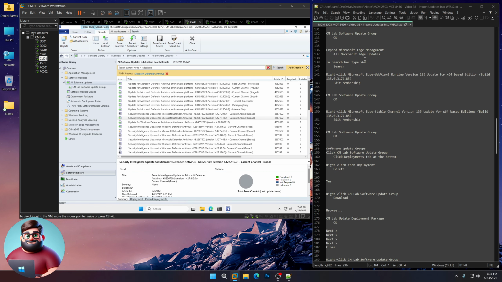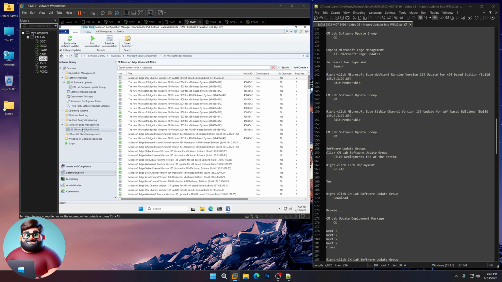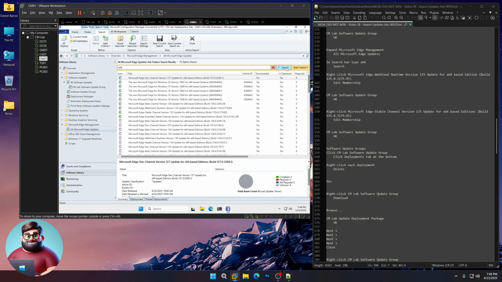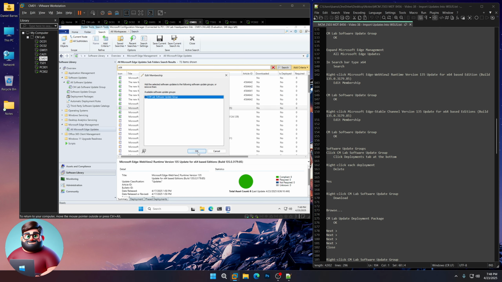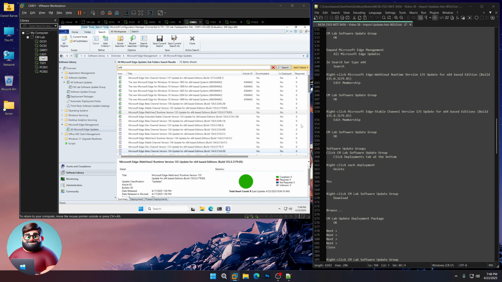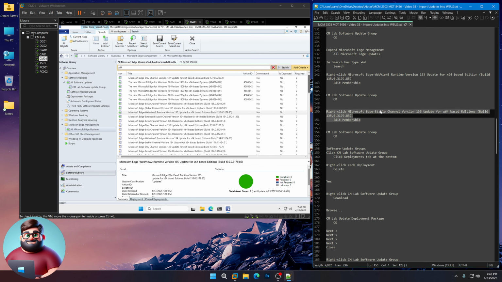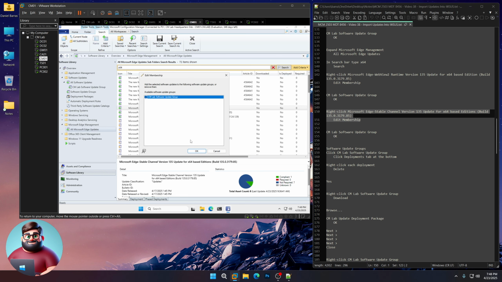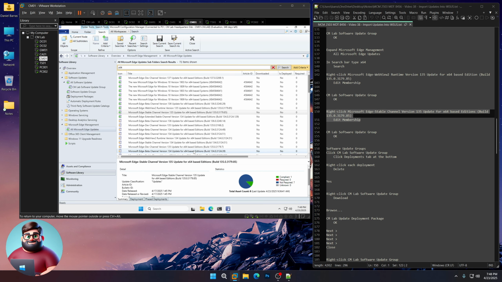And now what we're going to do is expand our Microsoft Edge Management, go to All Microsoft Edge Updates. In the search bar, we'll type x64 and click Search. You're going to look for the newest WebView, which is here. Right-click, Edit Membership, there we go, CM Lab. And then we're going to look for the Microsoft Edge Stable Channel version, which is right above it. There we go, Edit Membership, CM Lab Software Update Group, OK.